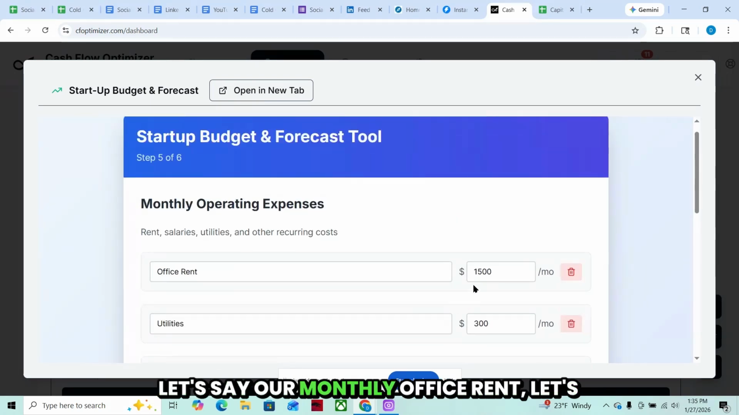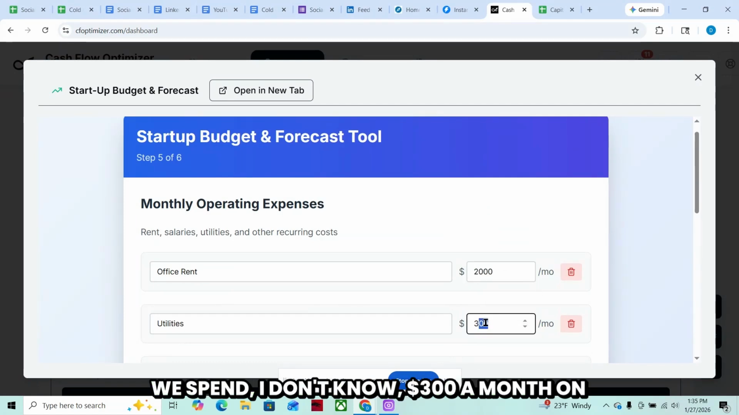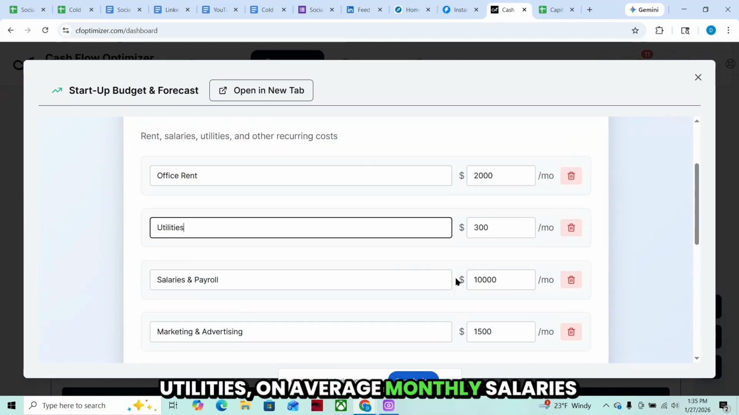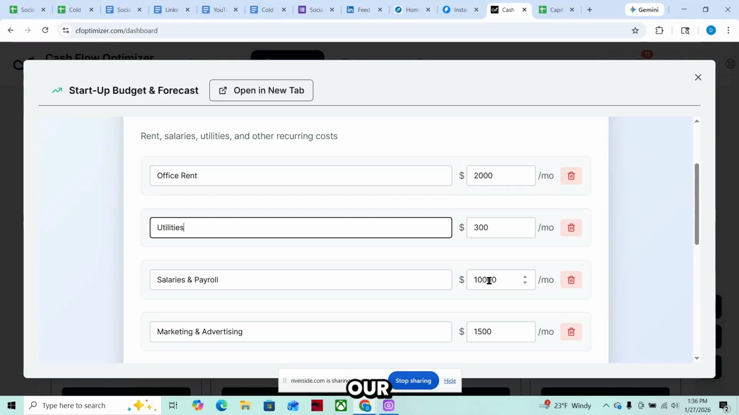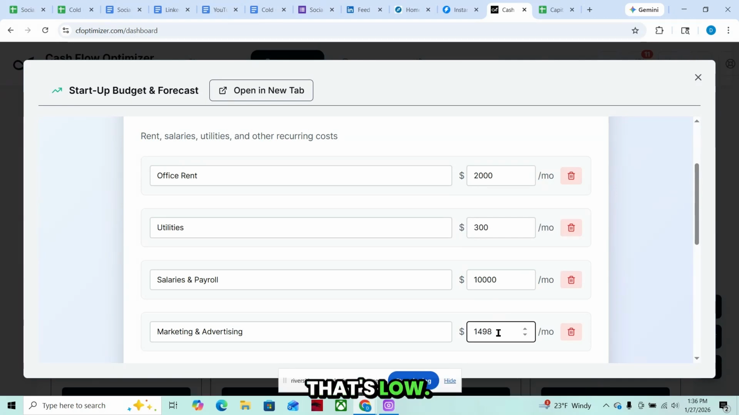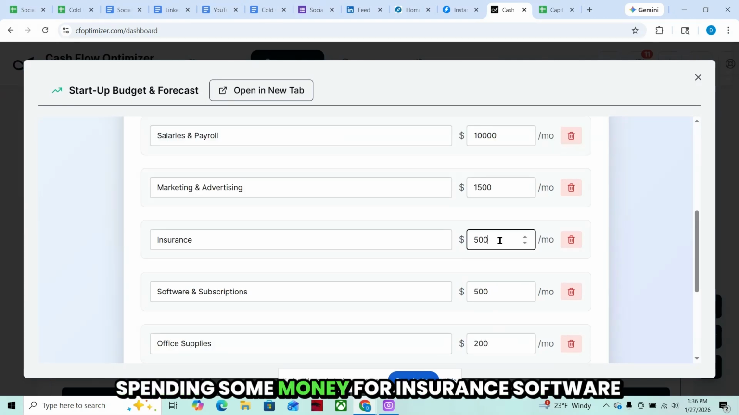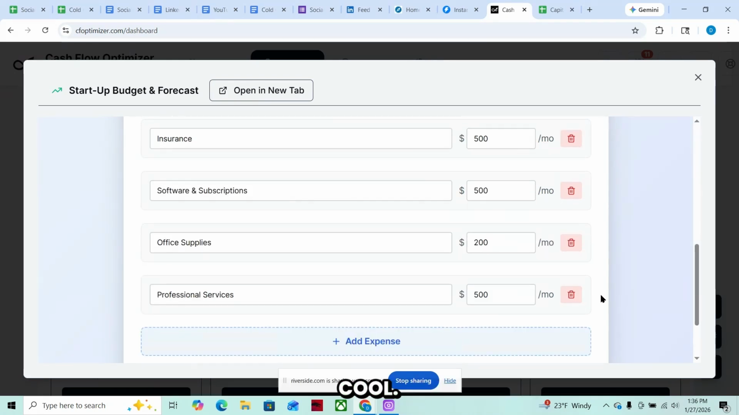And these are monthly expenses. So let's say our monthly office rent, let's say it's $2,000 a month. We spend, I don't know, $300 a month on utilities on average. Monthly salaries between the founder and your buddy who's the COO, you're each taking a $5,000 a month salary, just the two of you. That's $10,000 because our labor costs are in cost of goods sold. So we're only talking about salaried people in this example, in this inbox field. Marketing and advertising, $1,500 a month. That's low, but let's say that's what we're spending. Some money for insurance, software and subscriptions, office supplies, and some monthly professional services. Cool. That's a good start.